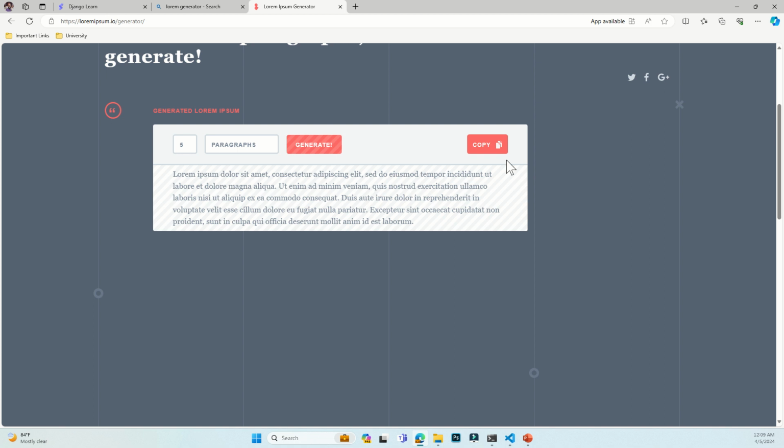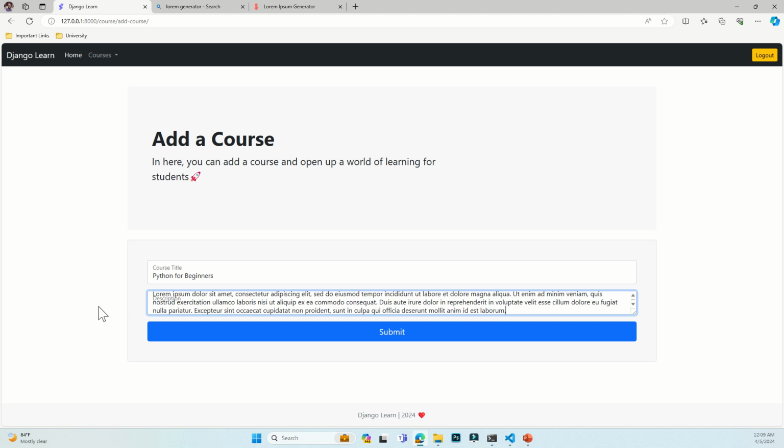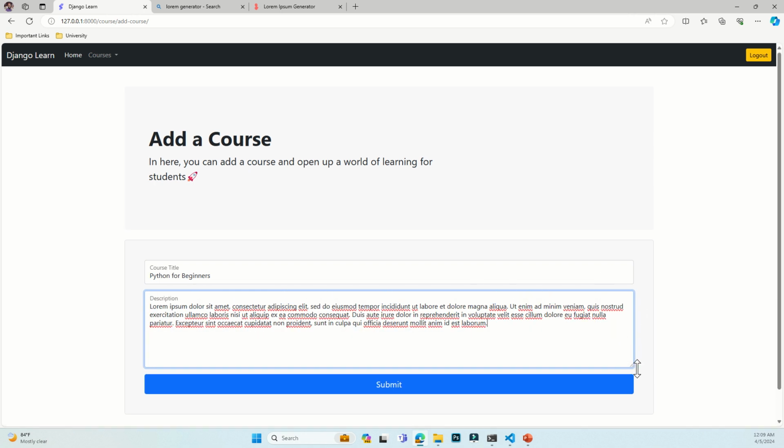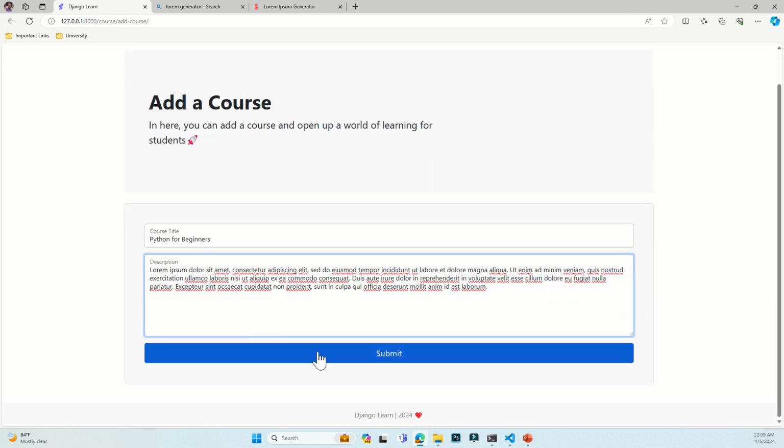Okay, that didn't work well. So let me just do this and then Ctrl C. Come over here and I'm just going to paste this in here. Of course, you can drag this down if you want to create more space. That is also there as a functionality too. And then once I click on submit, this would be submitted and added as a course.